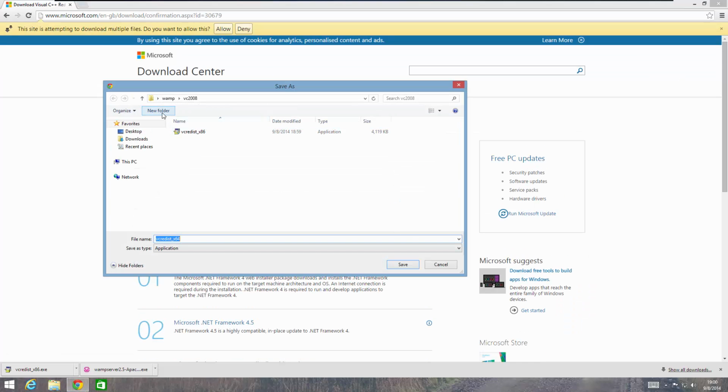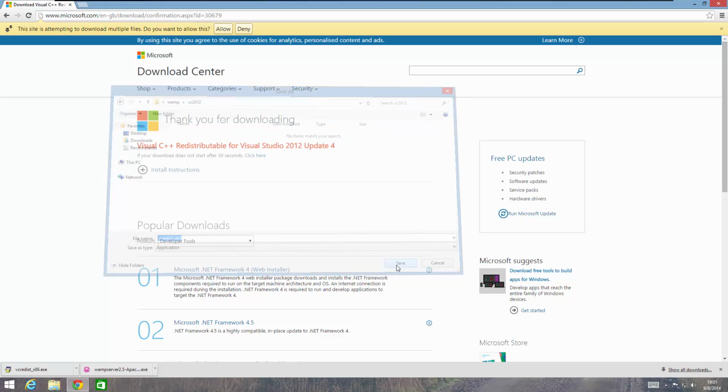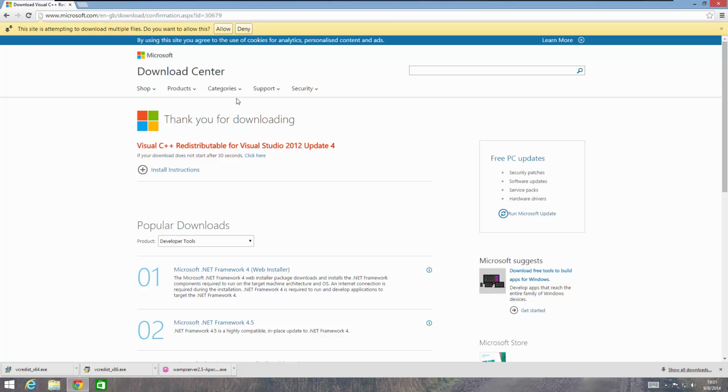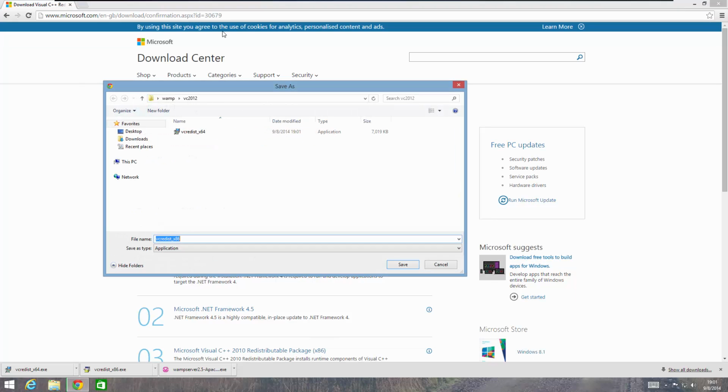Now what we want is I'm going to go up a folder to WAMP, and I'm going to click on New Folder. I'm going to call this VictorCharlie2012, for VC 2012. Enter again, and click on Save. And if your browser does this, I'm using Chrome, it says the site is attempting to download multiple files, do you want to allow this? I'm going to click on Allow.